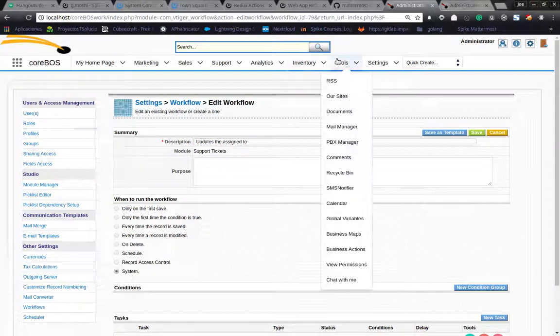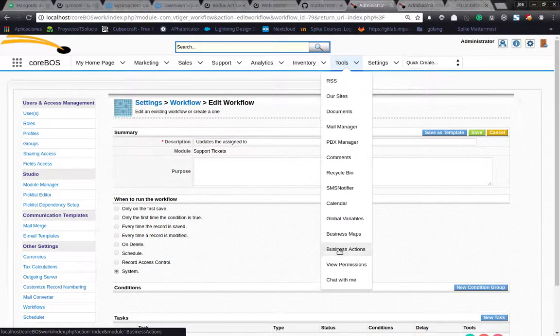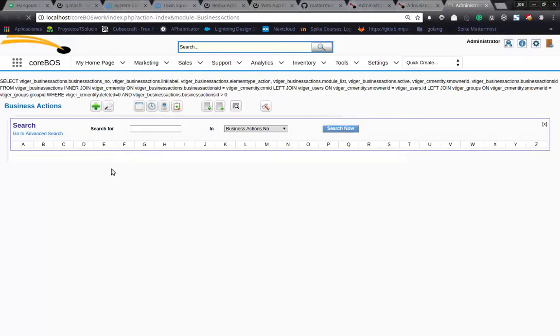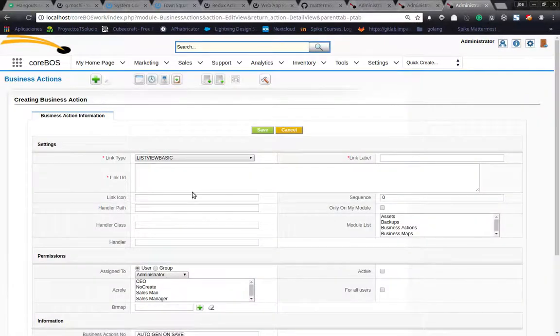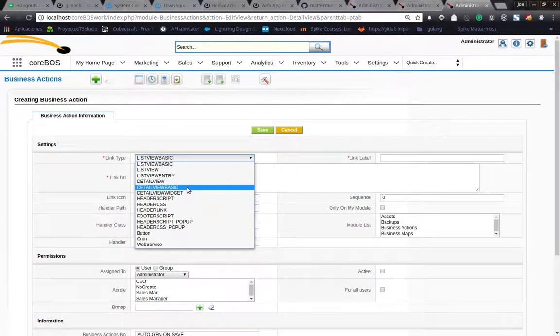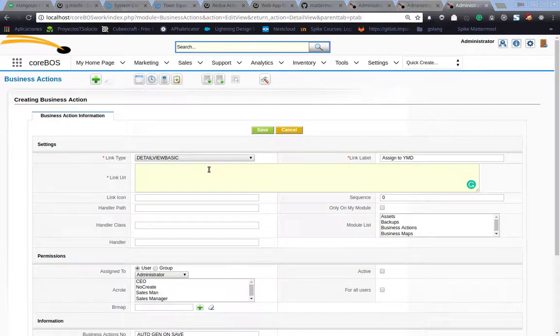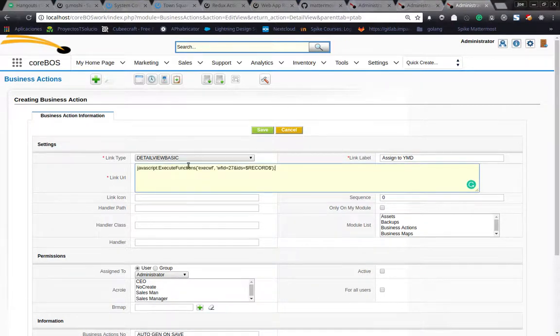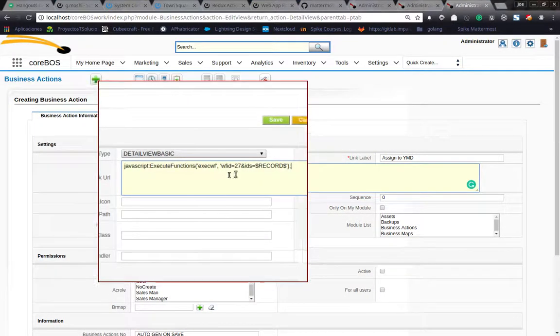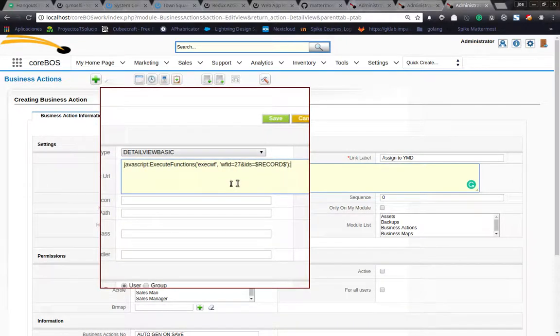I'm going to come over here to the business action module and create a new action. This action is going to be a detail view basic link. The label is going to be assigned to YMD. The link URL is going to be this magical link here, which I just created. Basically it's a JavaScript call because I'm in the browser.